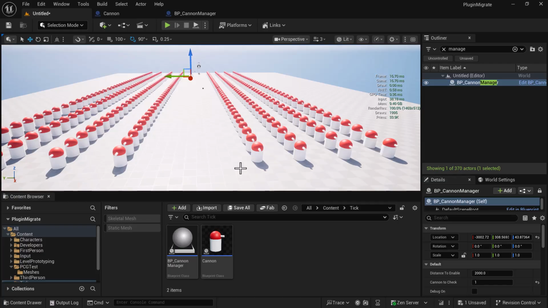Now, there are a lot of other ways that you could do this. One of the great ways to do it is to check if it's been recently rendered. So if it's not been recently rendered, you probably want to turn tick off. But for this example, that won't work very well because everything is being rendered.